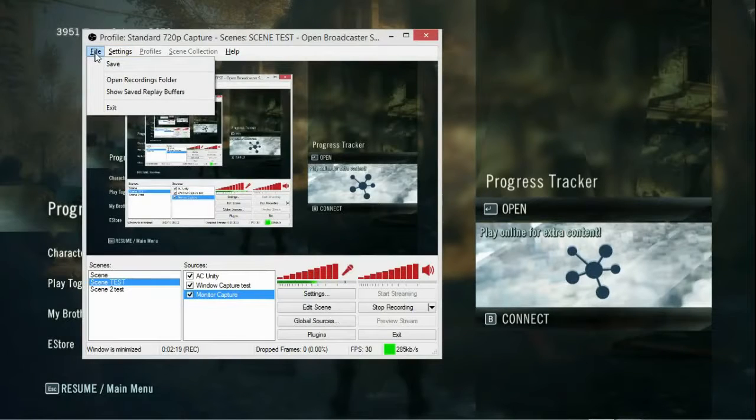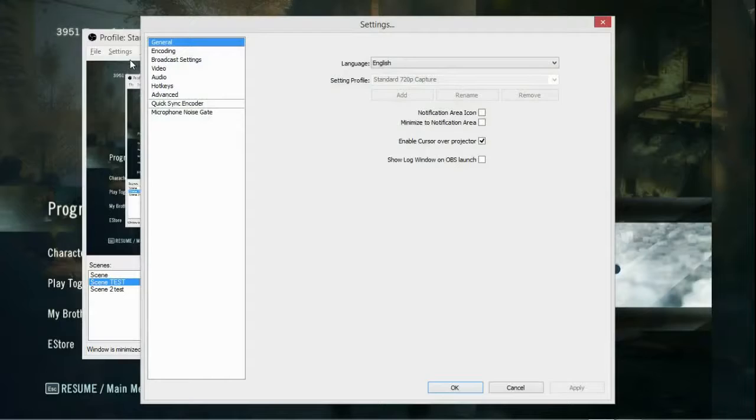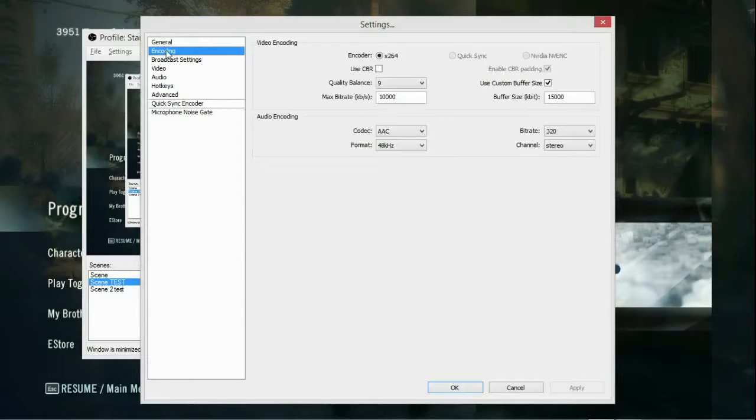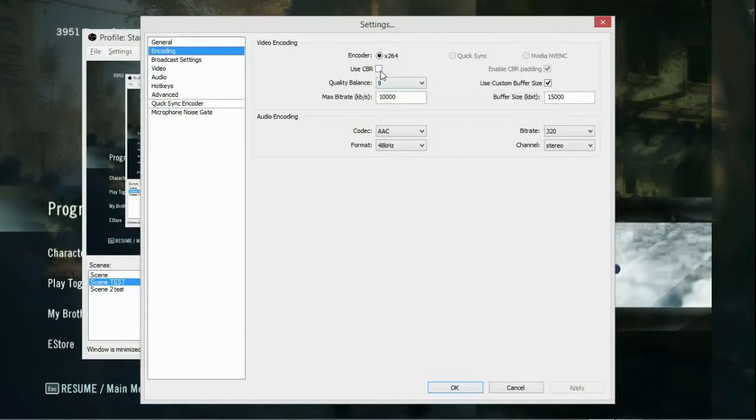So when you come in initially, the things that you have to set up are these. Come into settings, general tab. There's nothing here to change. This stays with the defaults. In encoding, you are probably going to want to come in here, and this use CBR is going to be checked, and this quality balance will be set by default to the number 8. Now, if you are okay with 8, that's probably going to be fine for most people. 8 is the quality setting here.